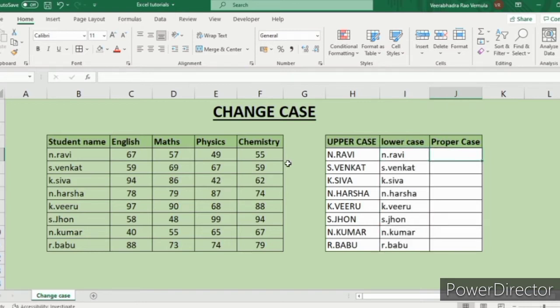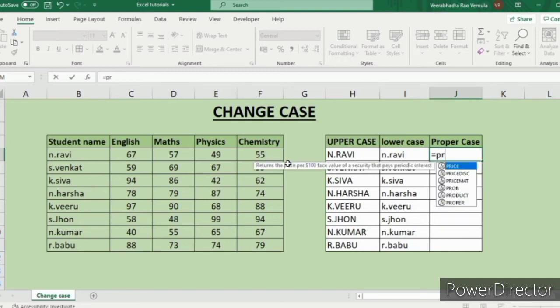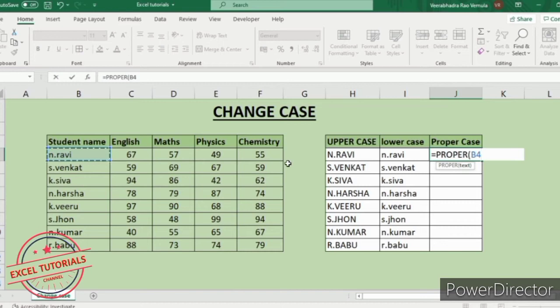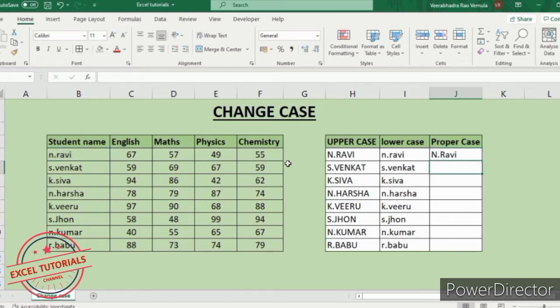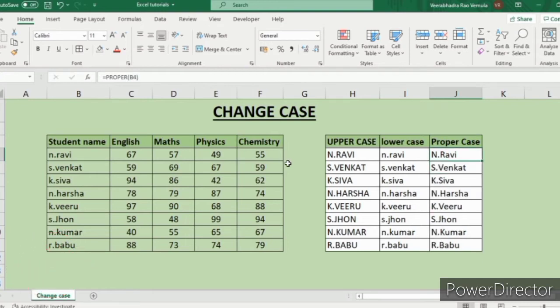Now the proper case. In proper case, every word starts with a capital letter. Now let's see PROPER, open bracket, select the data, close the bracket and enter. Now see, the first letter of every word is coming in capital.